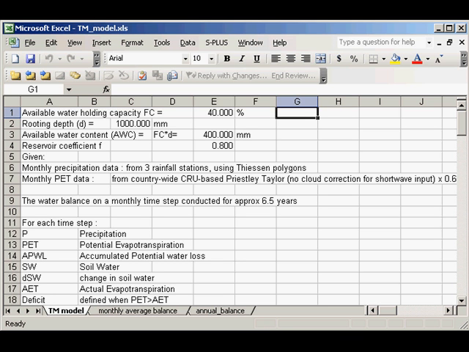First, we enter the three parameters that I mentioned earlier. These are the available water holding capacity, which I've entered as 40% here. Next, you need to estimate the root depth in your study area. In my case, I've estimated it as 1 meter or 1000 mm. The model then calculates the available water content in mm by a simple multiplication.